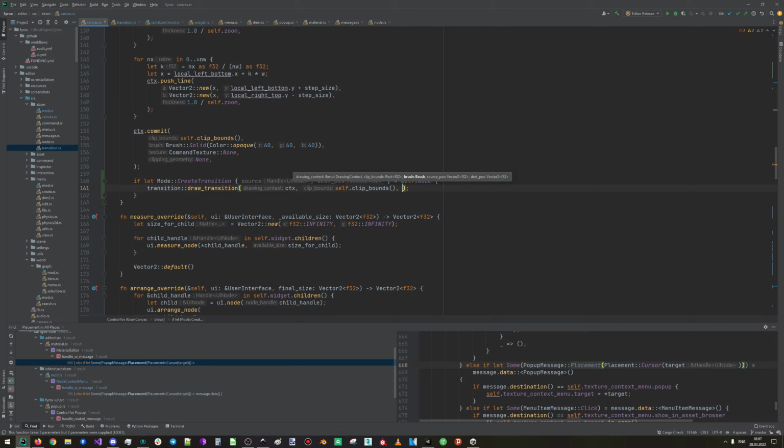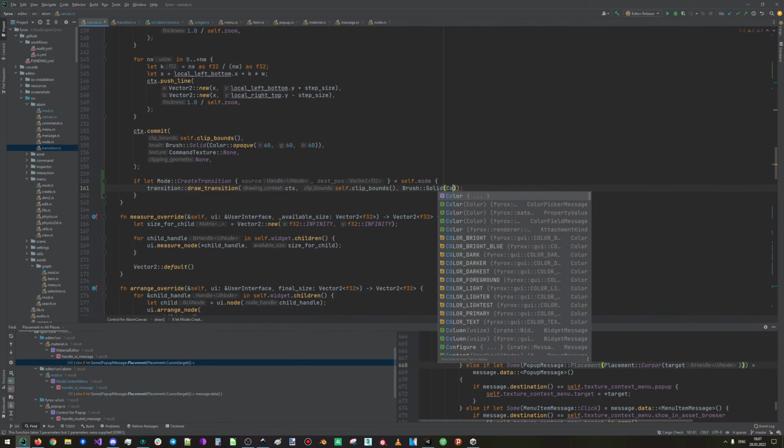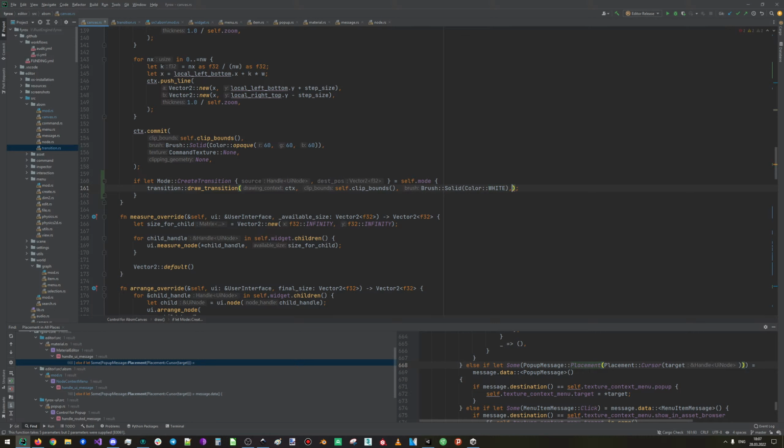And for this brush, let's use solid color white. We need to draw attention to the transition being created. The usual transitions are gray, and these should be white.